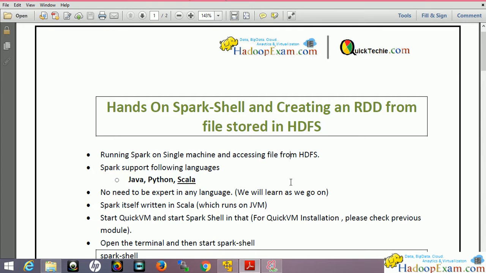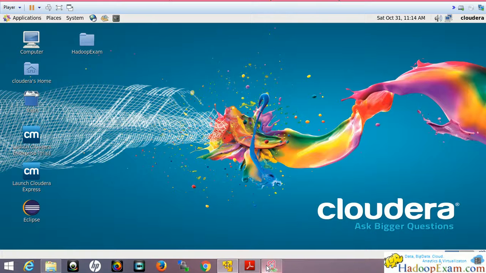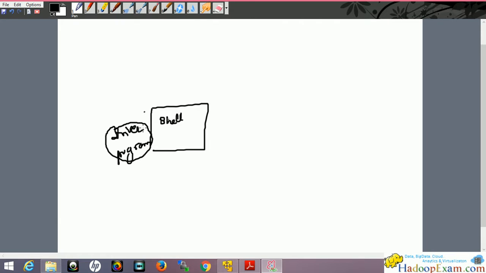So what exactly are we going to cover here? Let me use this tool to write something. Okay, so exactly this is Spark Shell. This Spark Shell is exactly the driver program for your code. Mainly this is the main program, similar to your Java code, correct? In Java we do have a main class. So similarly the Spark Shell is one of the ways to run your program on the Spark cluster.